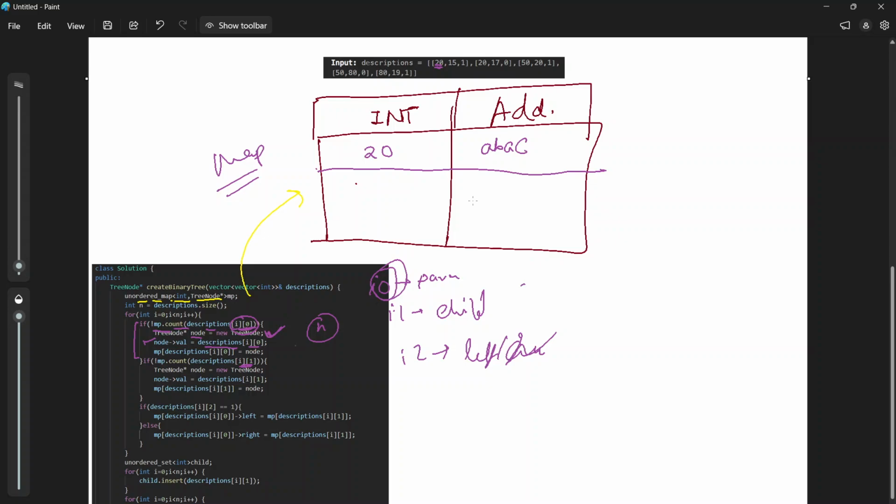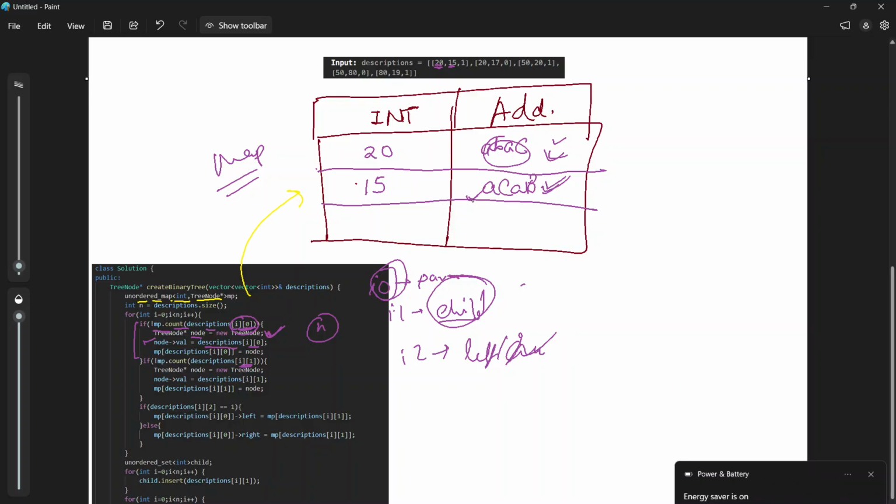And then we have encountered i1. What is i1? i1 is a child. So we have got 15 here. Does 15 exist in the map? No, 15 doesn't exist in the map. So we will add the index, and these are some random values. Writing this, it is representing the address. It is not something absolute, it's just a random value. It can be anything. So this is the 15, and we are going to add 15.